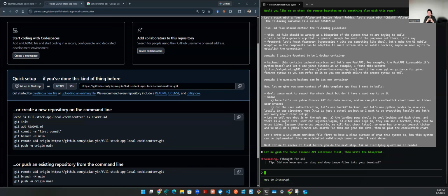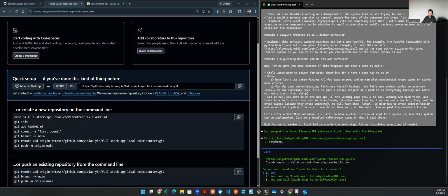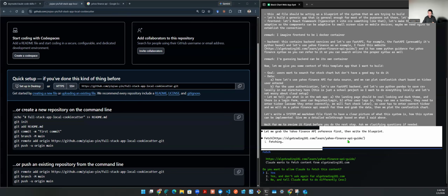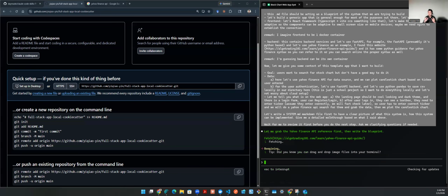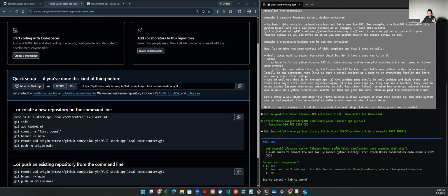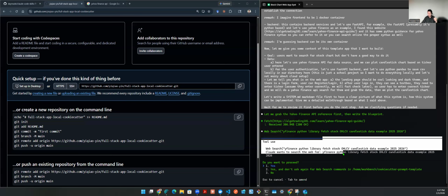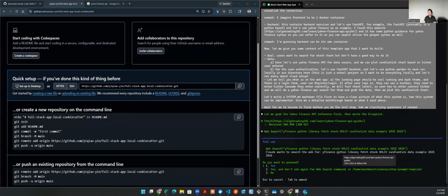We need to have a markdown file first, and then you let it do its work. So here, oh yeah, let me grab the API or whatever. Great. Do that, right? Fetch the internet, read the internet, so you understand how the API works. It's gonna do that. Web search, great. It's trying to do some web search by itself. Awesome. Please do that, so I don't have to do that.